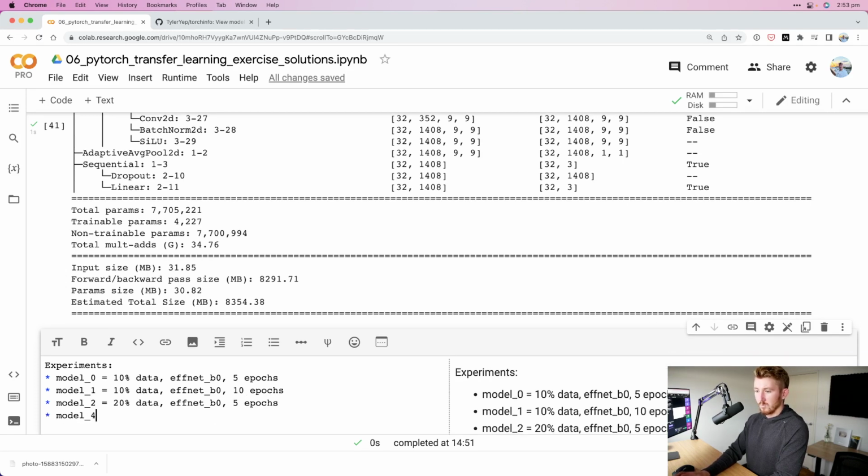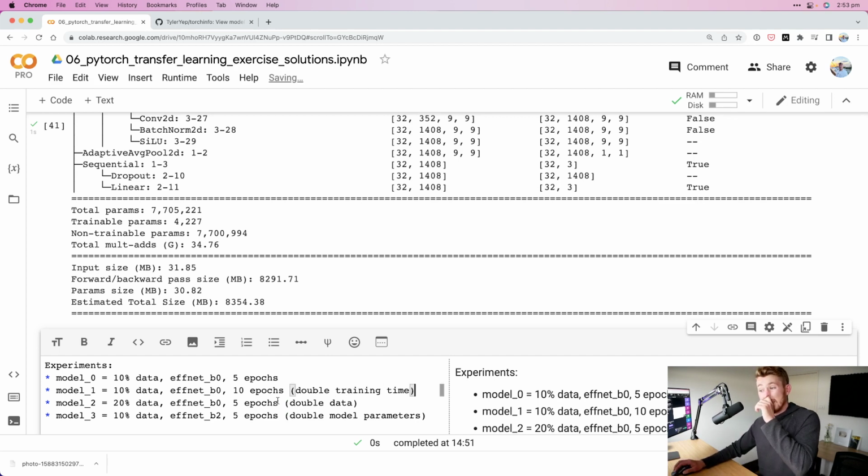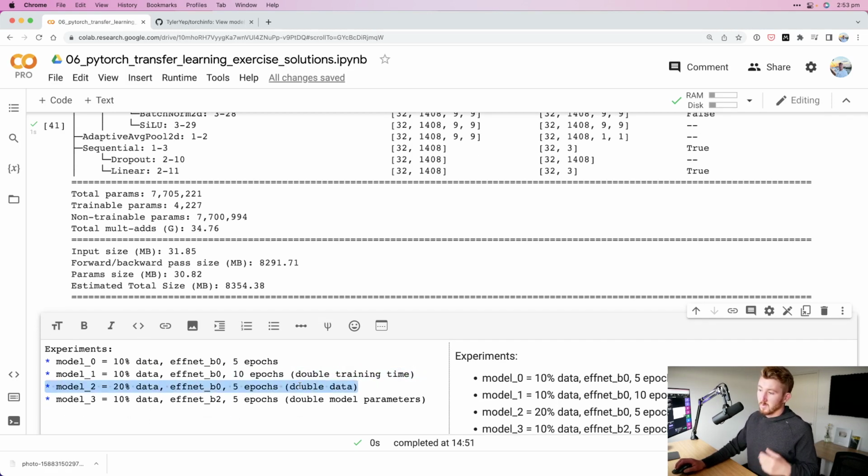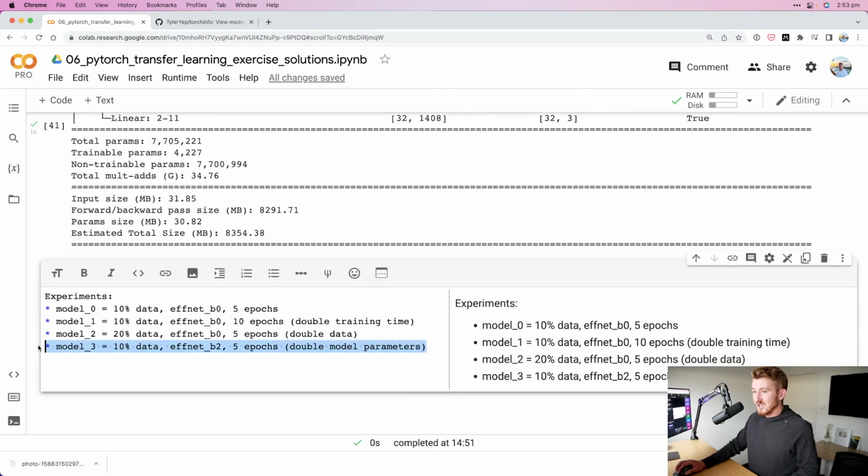And then we have model 3, which equals 10% data again. You see how we're changing a different lever here every time? 5 epochs. So this is double data. This is double model parameters. And this is double training time. So we saw maybe a little bit of improvement so far with double the training time. We definitely saw a good improvement with double the data. Now let's check how we go when we double the model parameters. So we're tuning a different thing with each of these experiments.